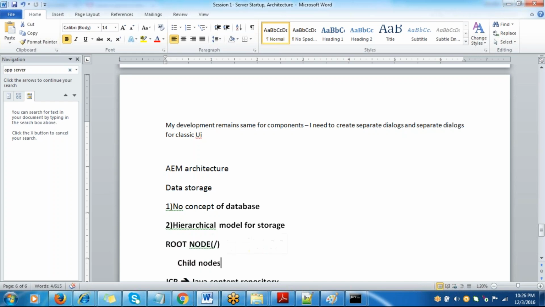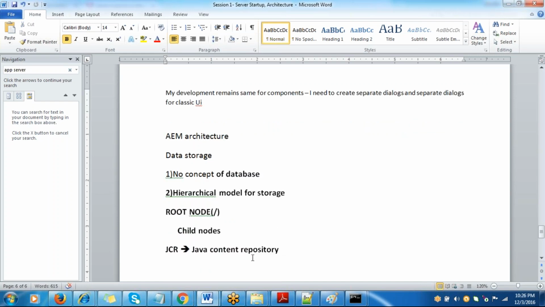Now what is a node? We don't know yet. What is this Java Content Repository? In a Java Content Repository, data is stored in the form of nodes and properties. Very important: data is stored in the form of nodes and properties. So what is a node? A node is a unit for storage.